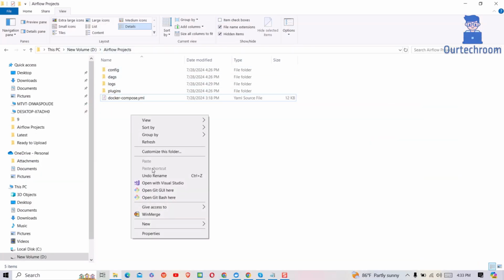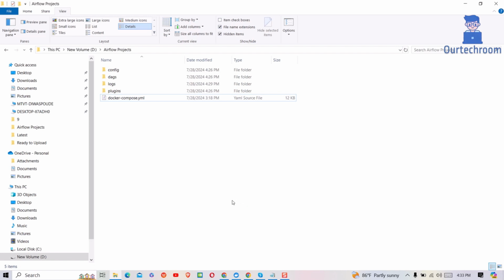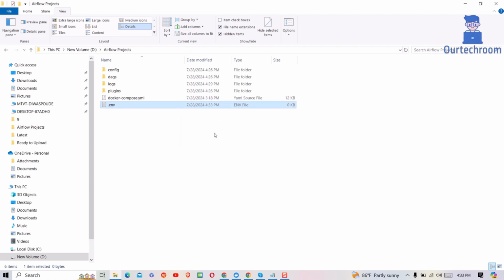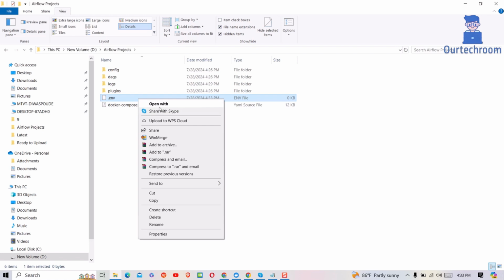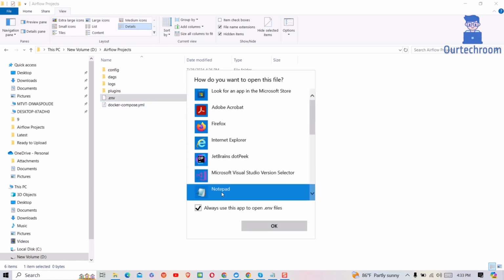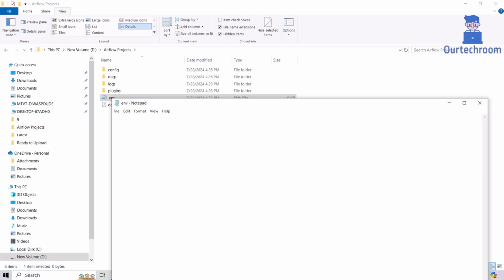Here create a .env file, as shown here. Then open this file in any text editor. Then paste down these two lines of code. Then press Ctrl+S to save this file.